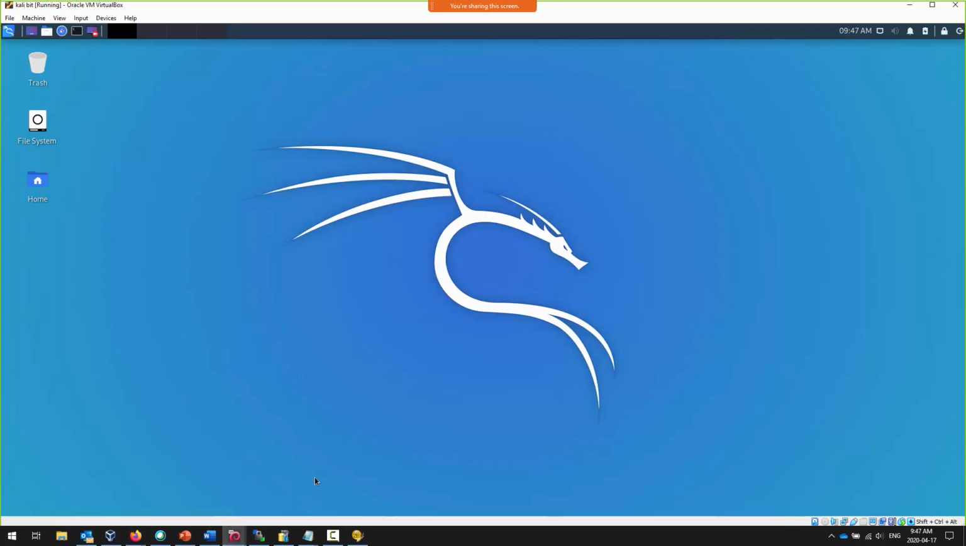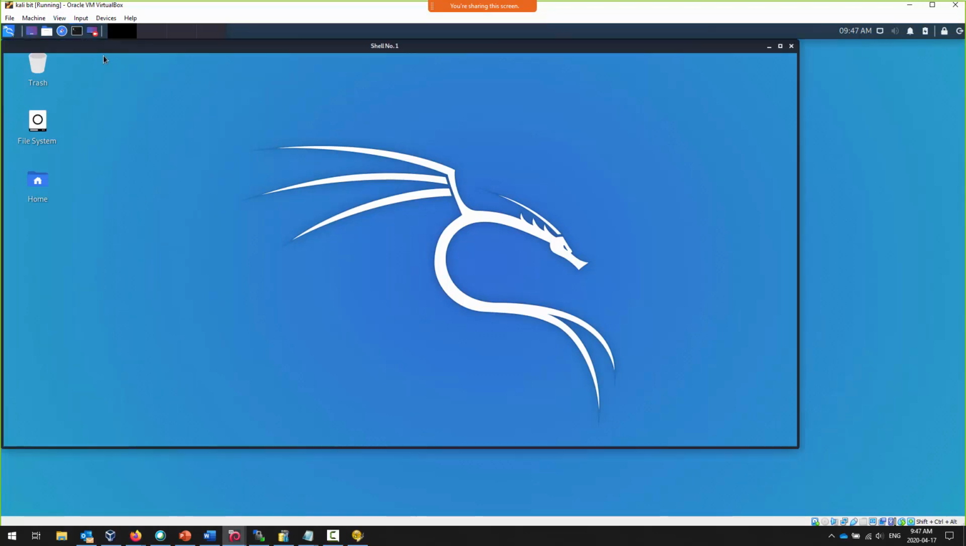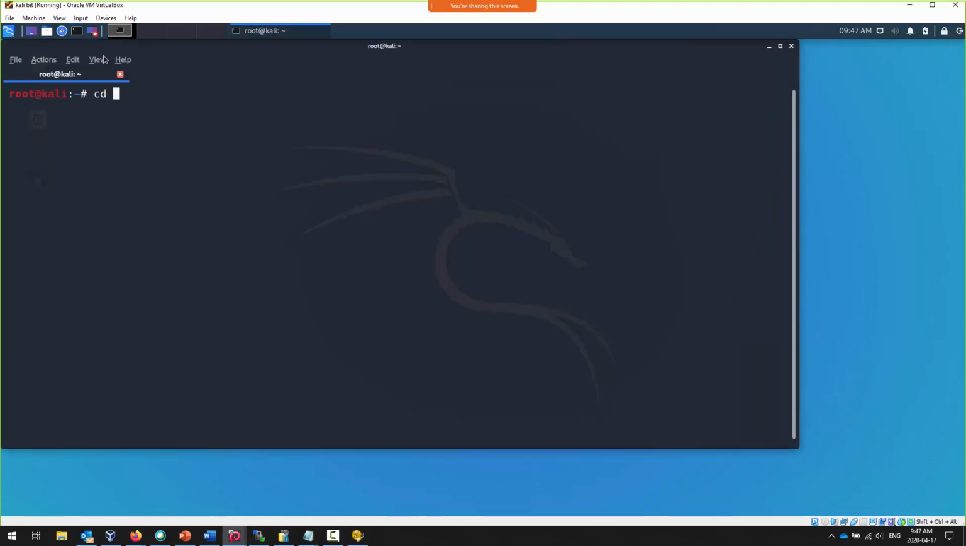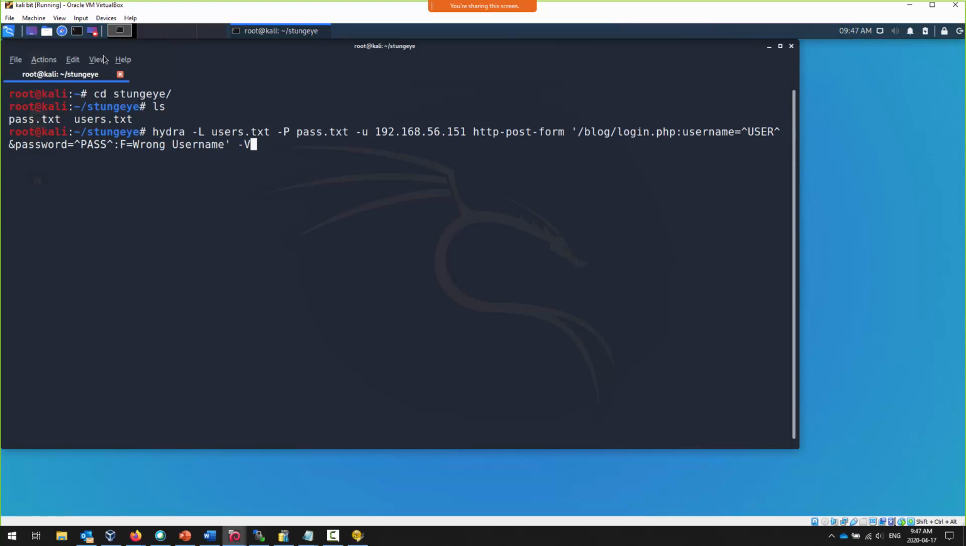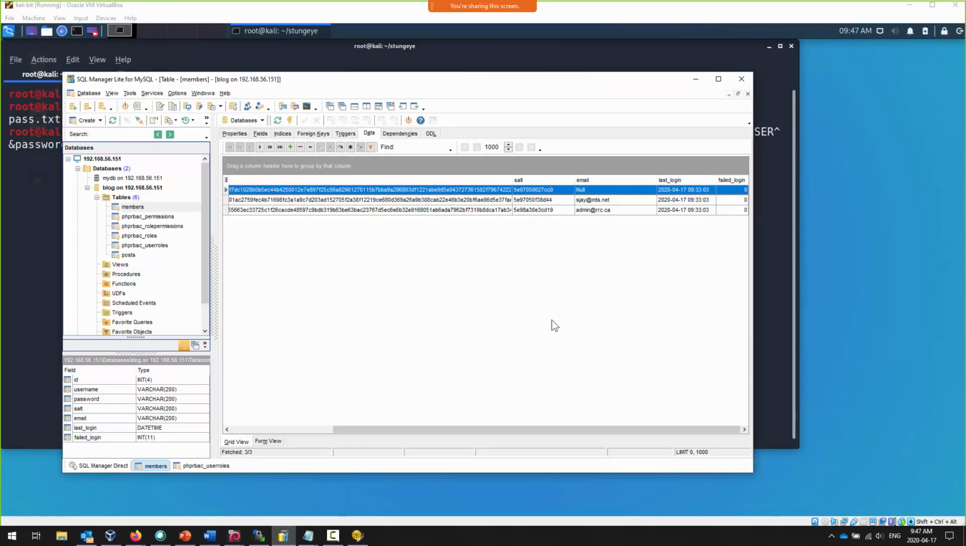Let us see with Kali. Open up a terminal. CD into my StungEye folder, ls. My stuff is still there. See if it's still in there. Perfect. Good. So before I do my attack, I am going to go back and I am going to unlock my system.